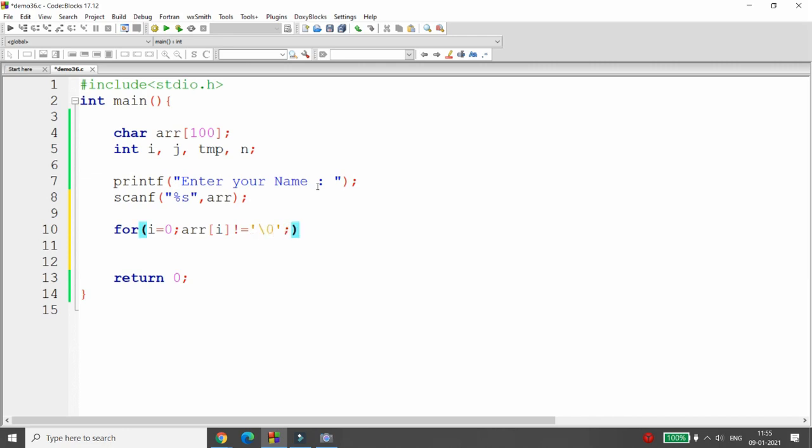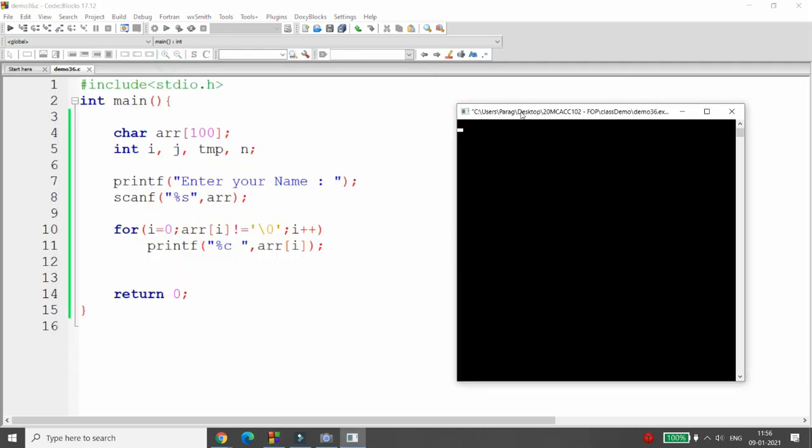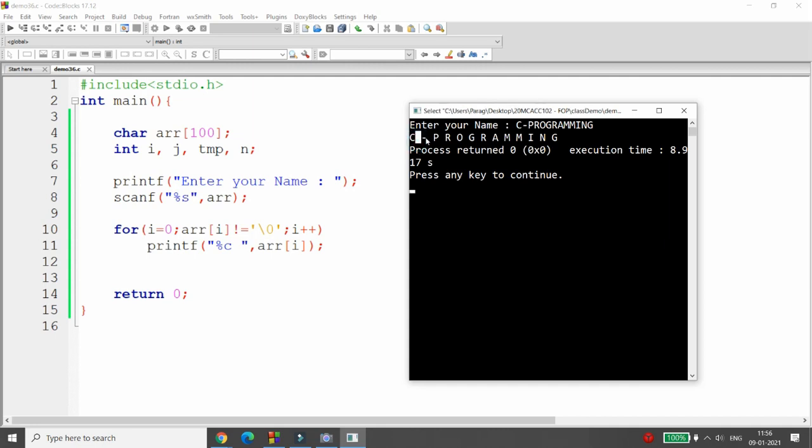So, what happened in this particular case? Your loop will run until arr[i] becomes null. Suppose you are printing %c space arr[i], then your array will be displayed with a space between each and every value. See, it is asking me for the name. I am writing here, that is C programming. Now what happens? See, it is displaying C space dash space P dash space R space O. It means it is extracting each and every character from the string.